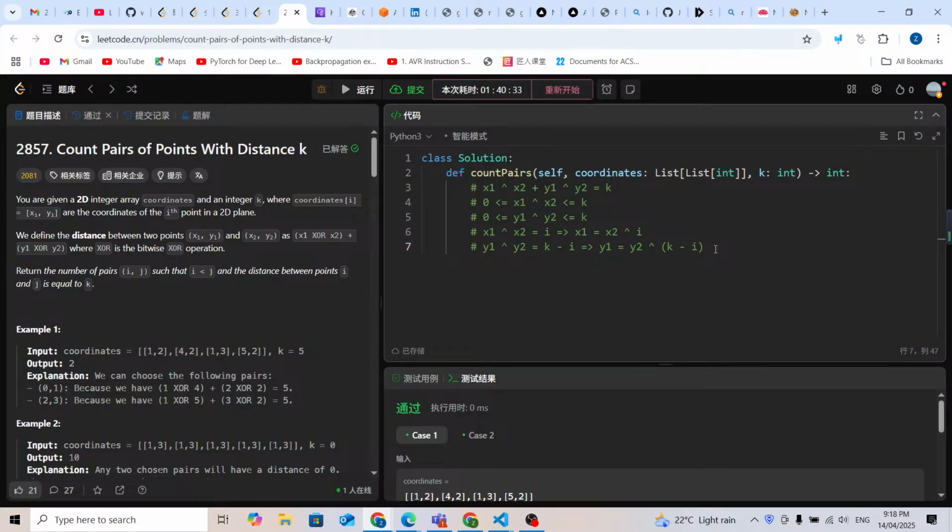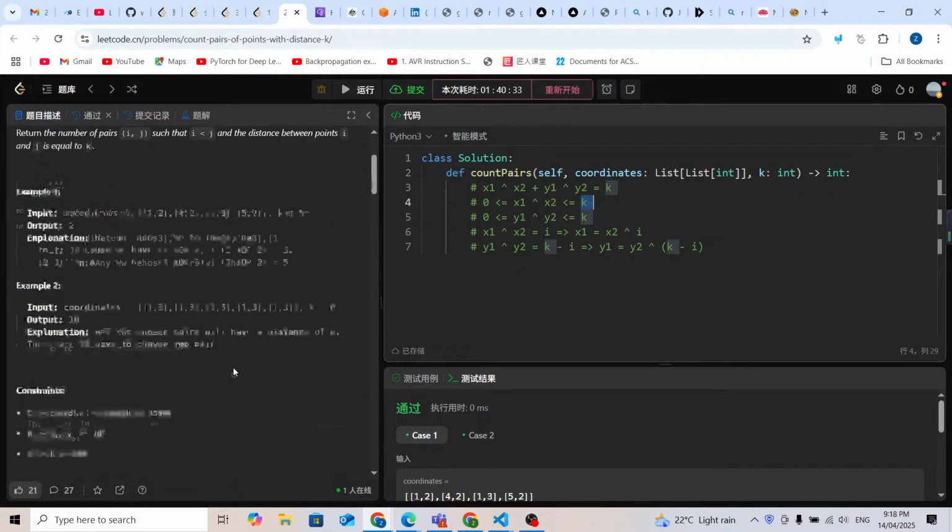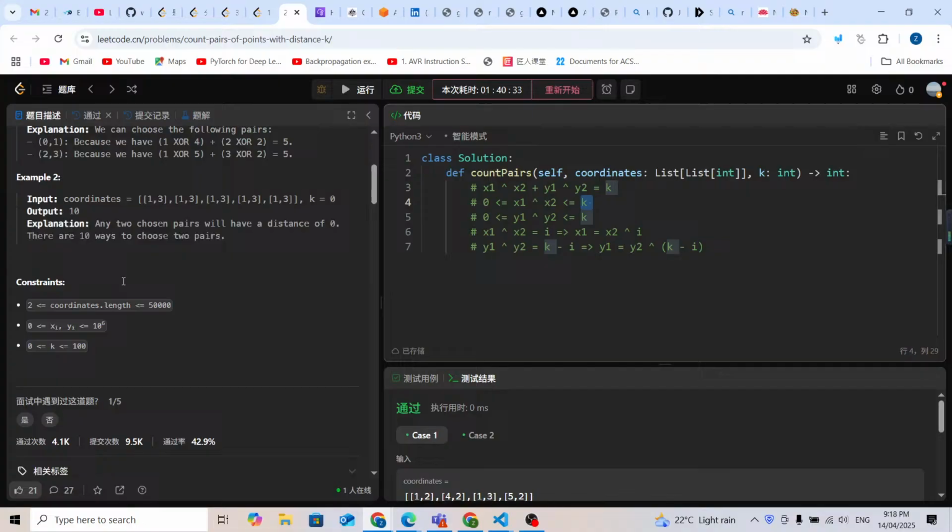This means we can enumerate all the possible cases of x2 and y2, and for i, we just need to enumerate all the possibilities, in the range from 0 to k. So the final time complexity is n times k, and k is at most 100 according to the problem. Because k is really small, this is efficient. Now we just need to use those two formulas to get the final result.